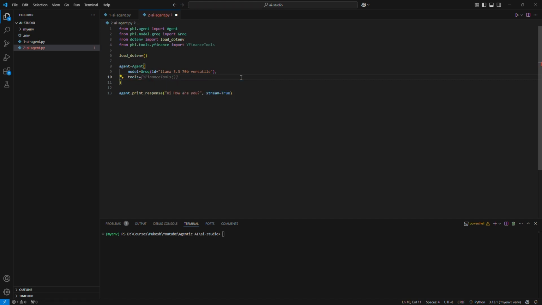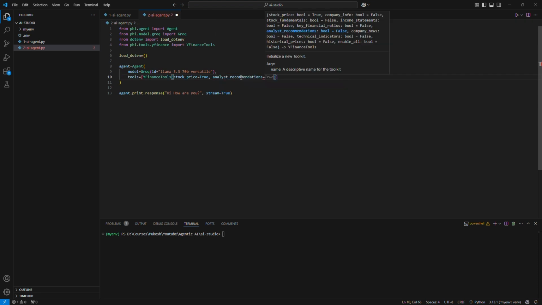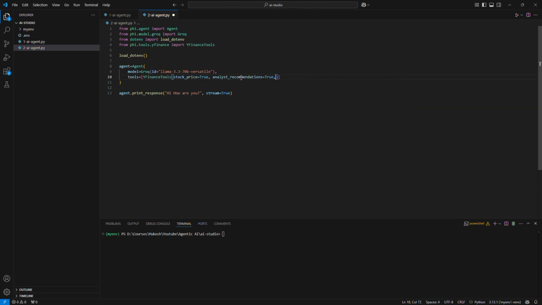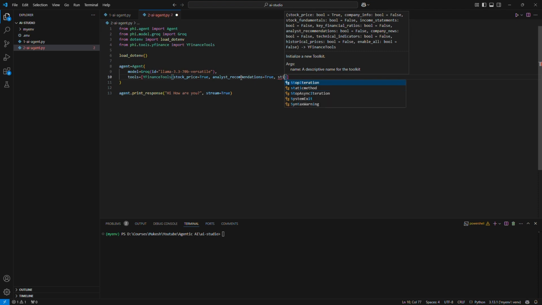Tools are an array in the agent, which means that you can associate multiple tools with a single agent, or you can create multiple agents with one tool associated with each. So the YFinance tool needs some parameters to perform better. For example, the stock price, I want the stock price of a stock. Then we also need the analyst recommendations for buying or selling stocks. And furthermore, we can query the fundamentals of a stock.